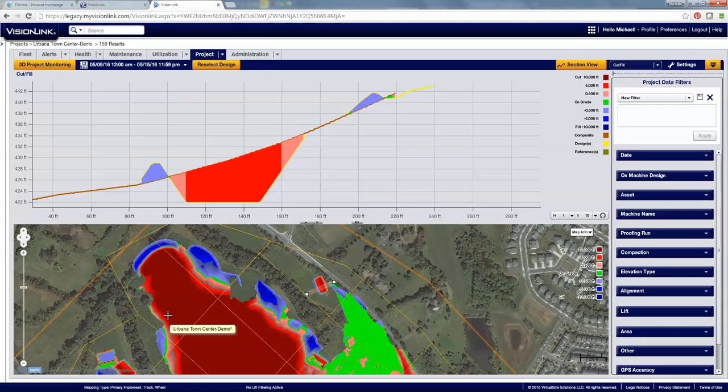Now you can use VisionLink, which is the web-based portal, to actually look at the data. So you can see here that I can look at section views, I can look at cut and fill maps, I can look at coverage, I can even look at compaction values. So there's a lot of information in VisionLink that I can access.